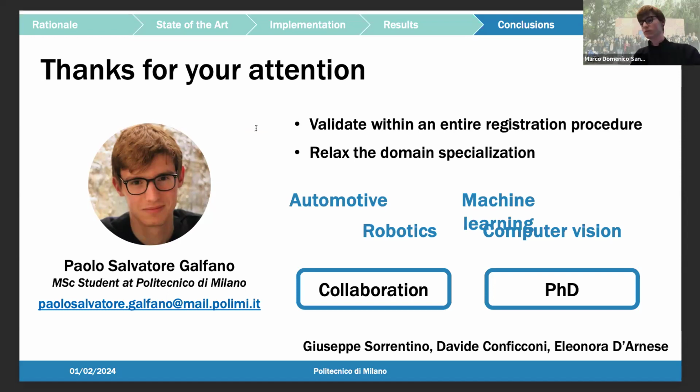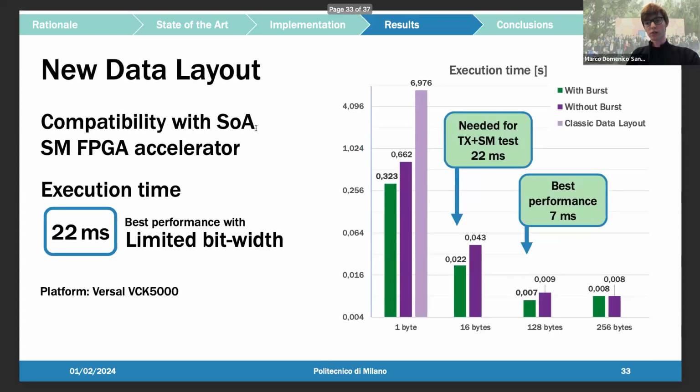Paolo, I have a question for you, about the execution time that you showed us, which does not decrease when moving from 128 bytes to 256 bytes for writing. Can you explain a little bit more why? I guess you're talking about this graph.